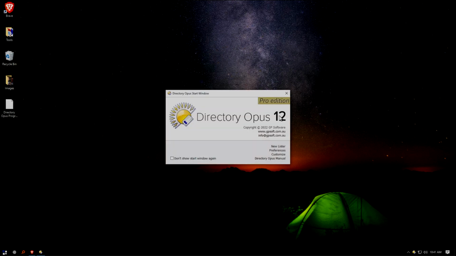All right, so the Start window gives you an opportunity to start a new lister. A lister is a collection of files and folders, just to get the vernacular down for you. Preferences, customize, or read the manual. And you'll also notice that it appears down in my sys tray, which is why I opted to not have a desktop icon, because it's always sitting in my sys tray.